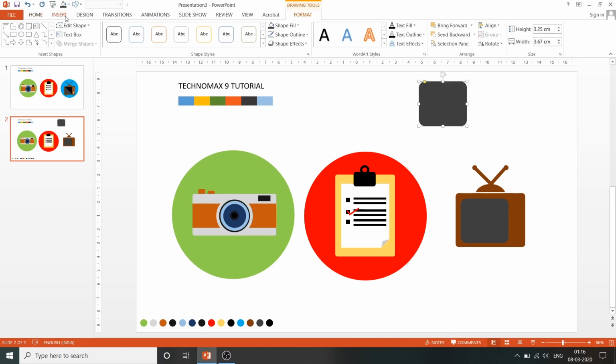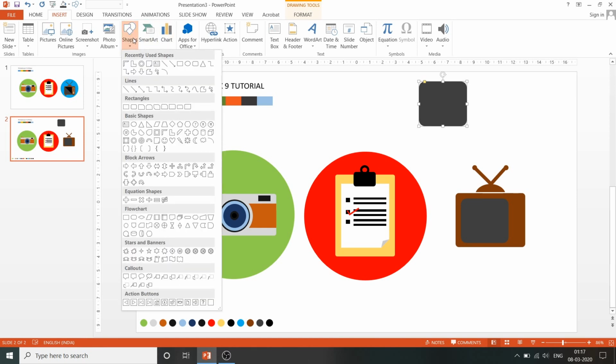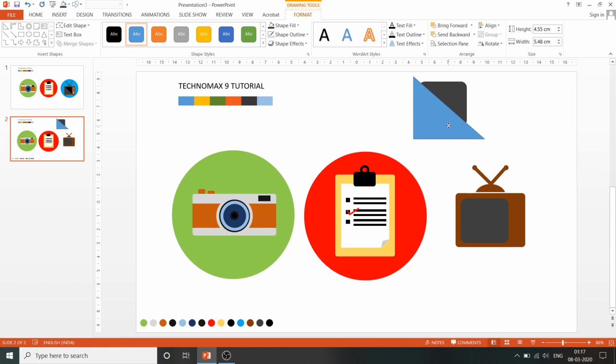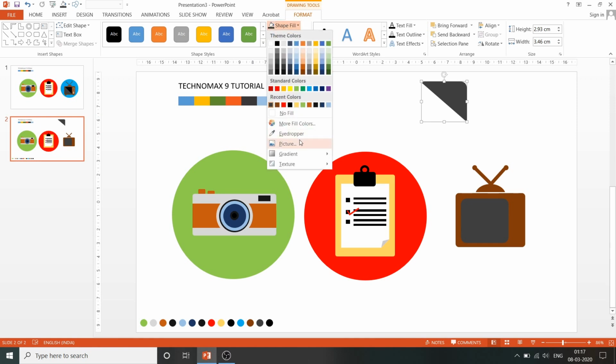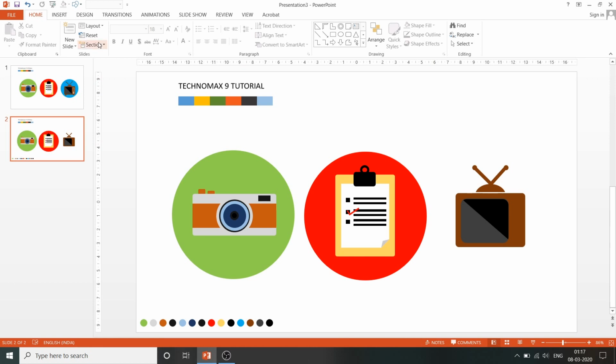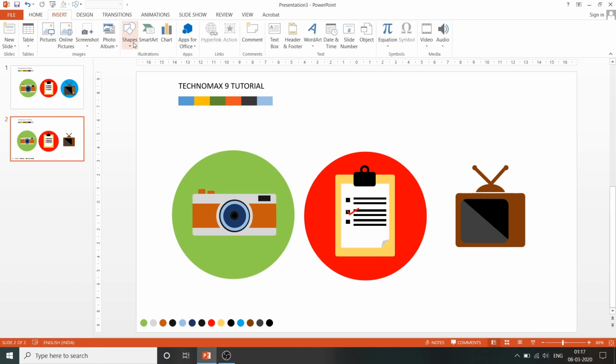Here and from insert go to shapes and use a triangle, and with the triangle place it like this. Select both of them, go to merge shapes and subtract. Once you've done that, go to shape fill, eyedropper and use this color and place it right above.